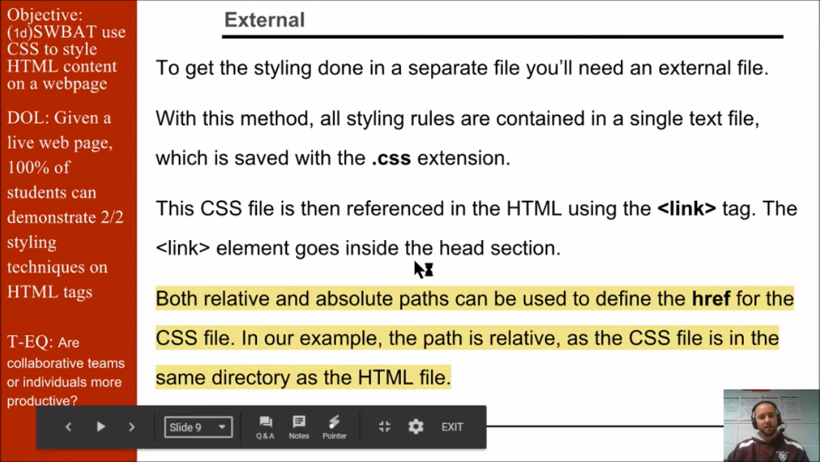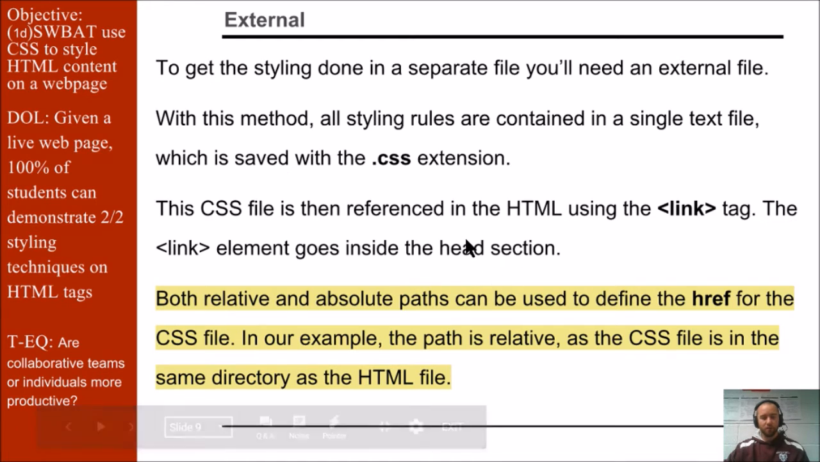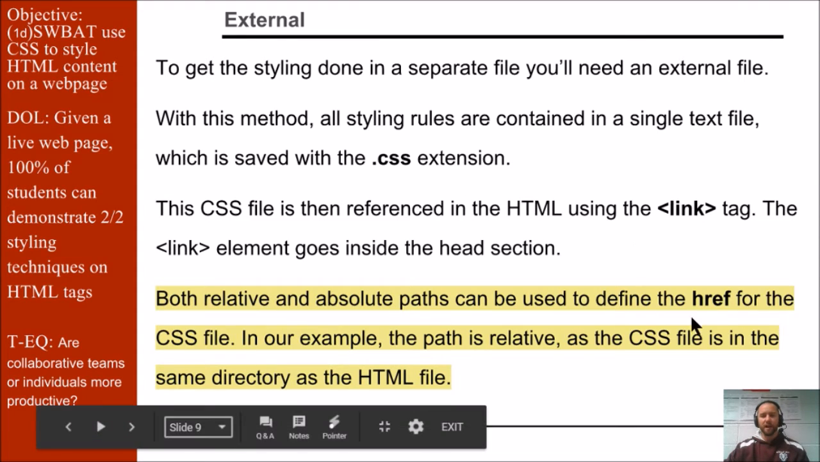The link element goes inside the head tag. Okay, again, the head is just for the computer to read. So the computer will read that there's a link, and it will go find that .css file for you. So both relative and absolute paths can be used to define the href for the CSS file. In our example, the path is relative, as the CSS file is in the same directory as the HTML file.